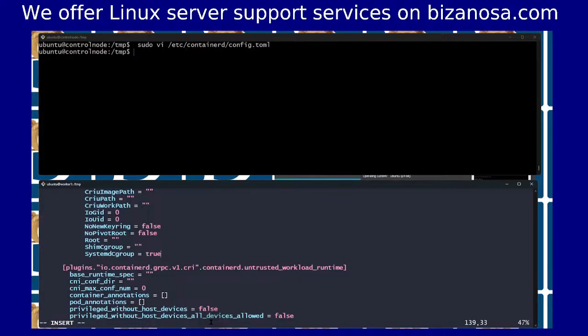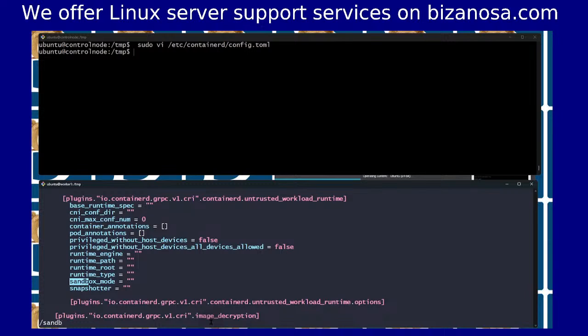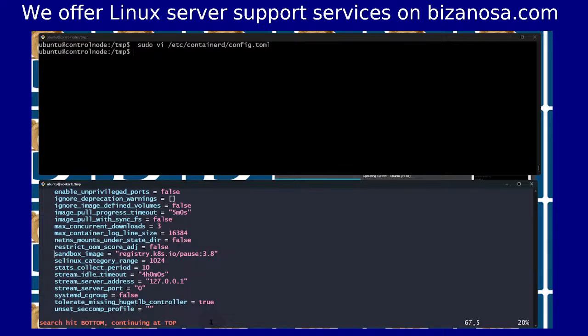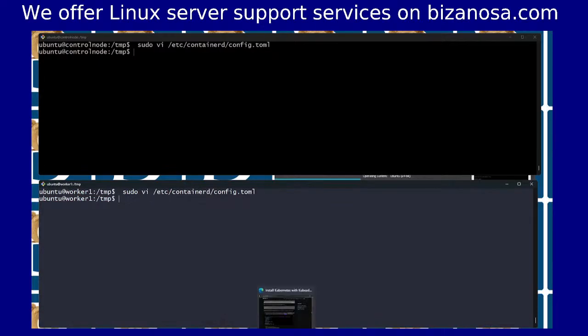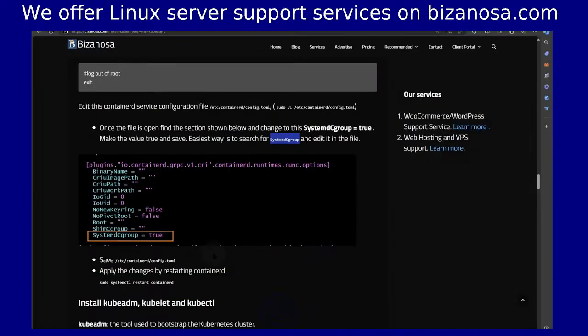So I'm going to do escape and then / to search for sandbox, then enter. And I'm going to press N to find the next search result. And I'm going to do shift A to go to the end. And I want to edit this as well to 3.9. And then I'm going to escape, and I'm going to do shift ZZ to save. So that should be done with containerd. So let's go back and see what else.